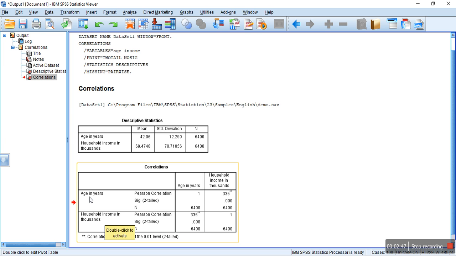So it shows the double redundant table with the same values, because it doesn't matter whether you correlate age with income or income with age, it's the same thing. And here you can see extra explanation. We say that correlation is significant at 0.01 level of significance, two-tailed, because we had checked the option to flag the significant correlation. So in this way, we can compute Pearson correlation using SPSS.